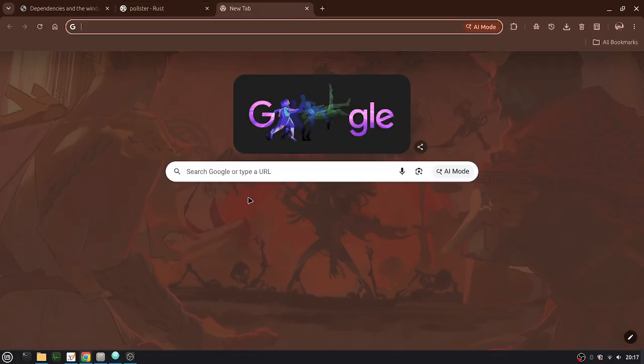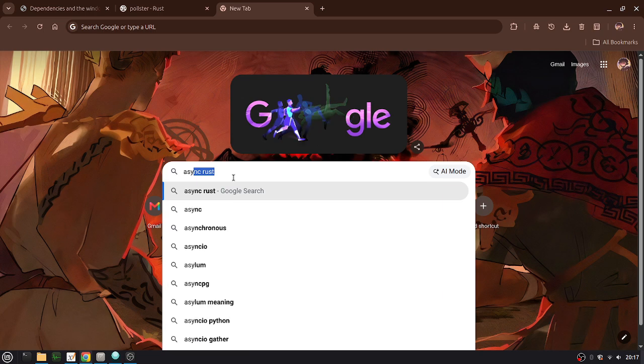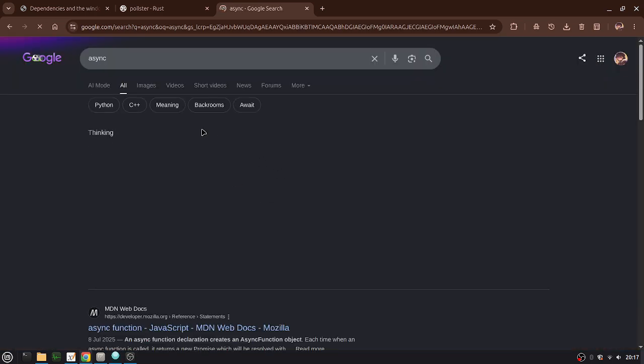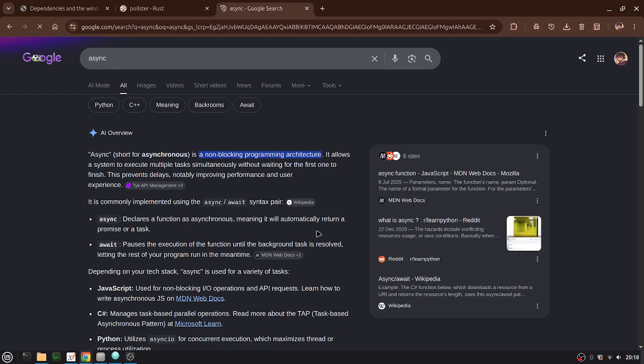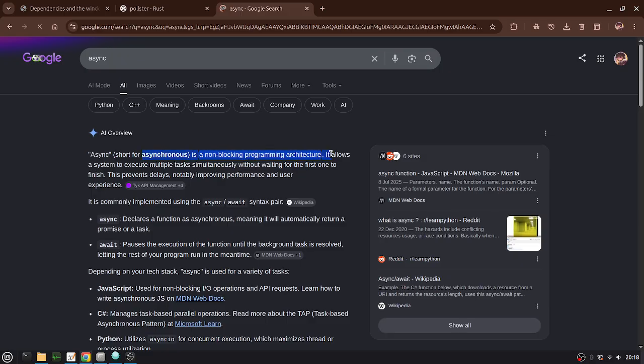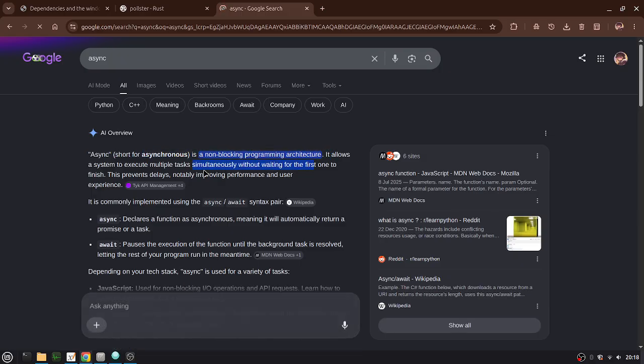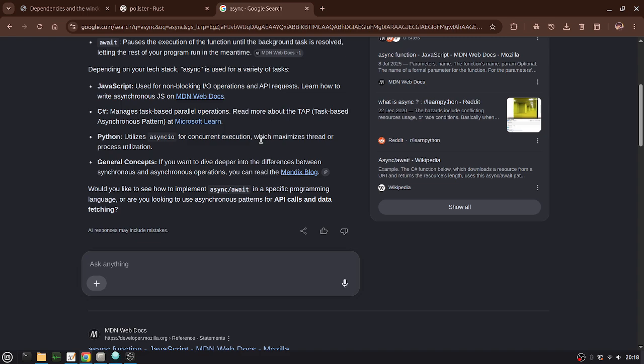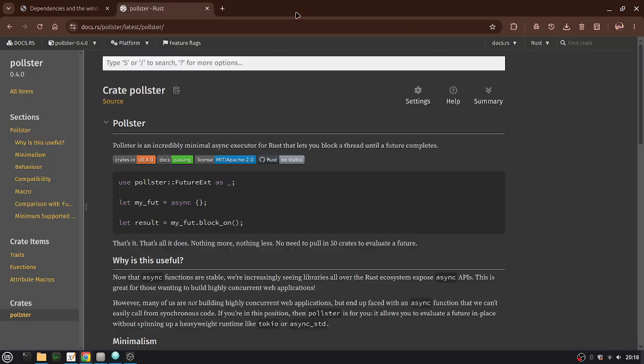Never mind. I'm just gonna search it up. Async. It will automatically return a promise or a task, and await pauses the execution of the function until the background task is over. Okay. Yeah, got it now.